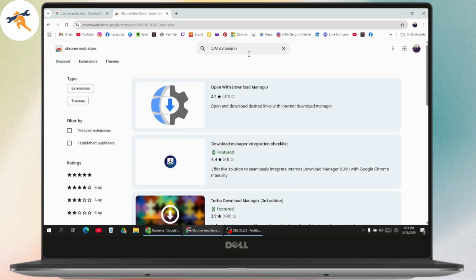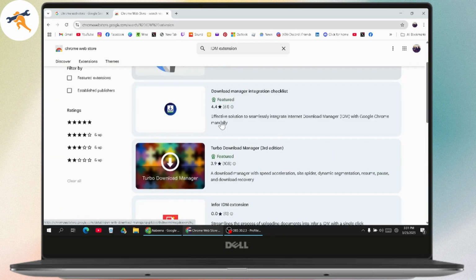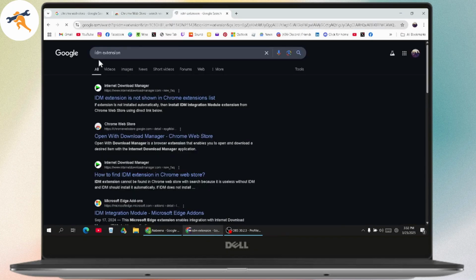After searching for the IDM extension, now you can scroll down and here you will find all of the IDM extensions. So you just need to simply go and select any extension that you're comfortable with. You can go with this one, Download Manager, or this Turbo Download Manager, or you can also search for IDM extension and here you will find the extension.